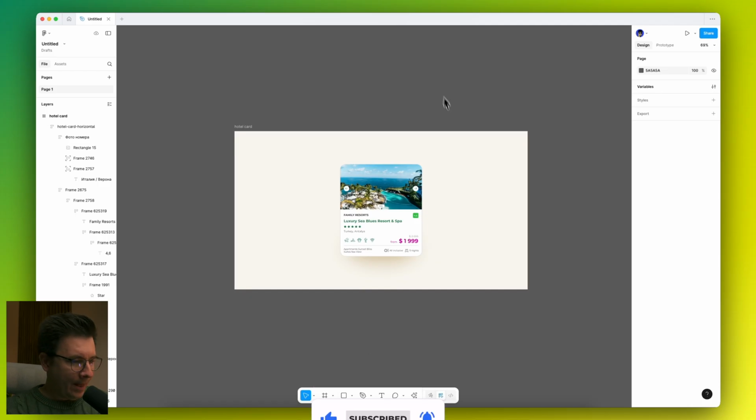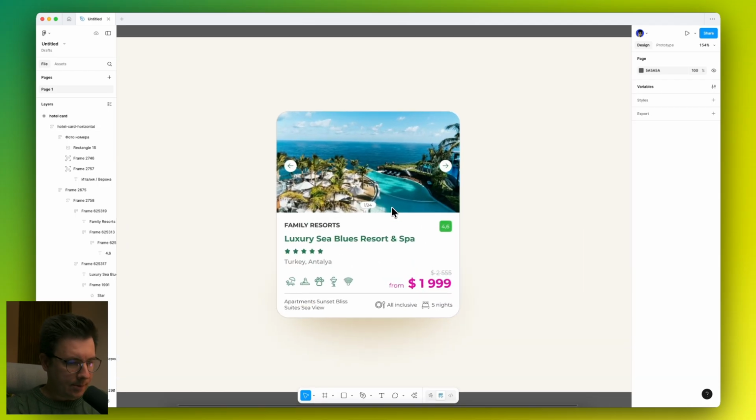Now let's start. All right, so I have my file open. Here we're gonna be using this hotel card. It's a really simple one, but it has a lot of different features like the type of the hotel, the category of the hotel, the name, the stars. We have the discount price. We have some icons here. The meal type and how many nights the person will have for this price.